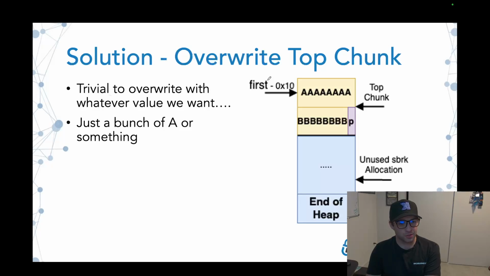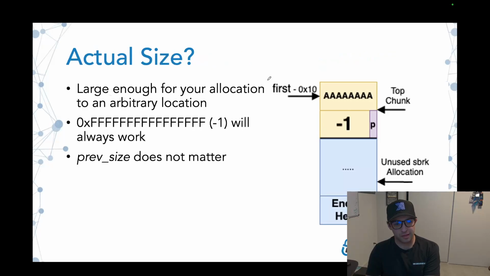Now, we want to set this to just be some value. You can write it with A's, you can write it with B's, you can write it with whatever you want. But I just like writing it with -1 or all F's. And the reason is, there may be a situation down the road where I need to have it wrap or be at a very specific value. And by setting this to be the biggest possible value, I can do whatever I want with it. And I really like that. I don't have to think about this ever again, and that's really nice. Also, the proof size doesn't really matter.